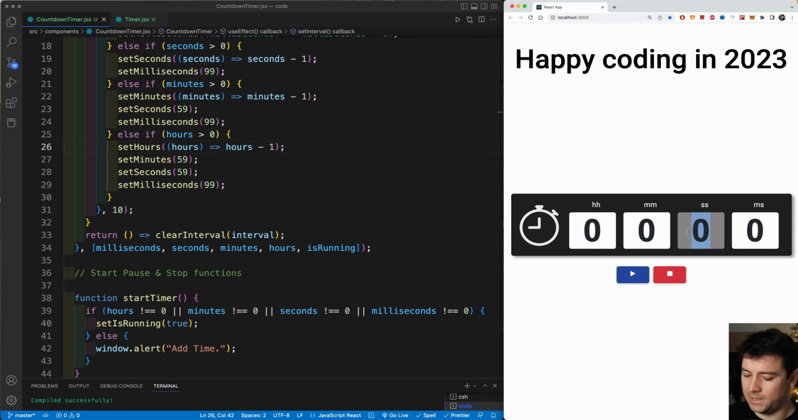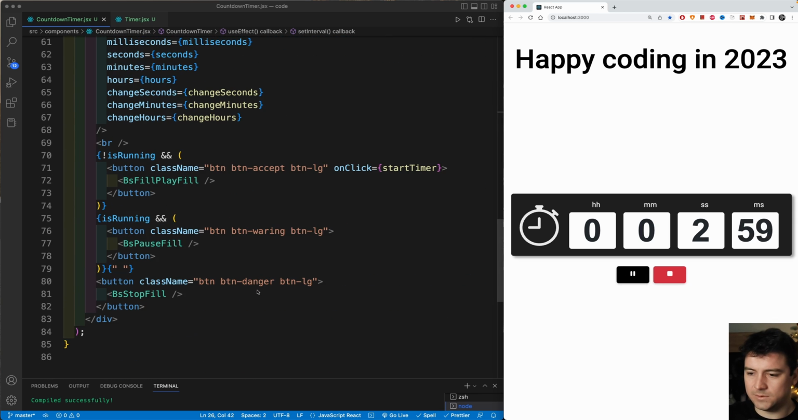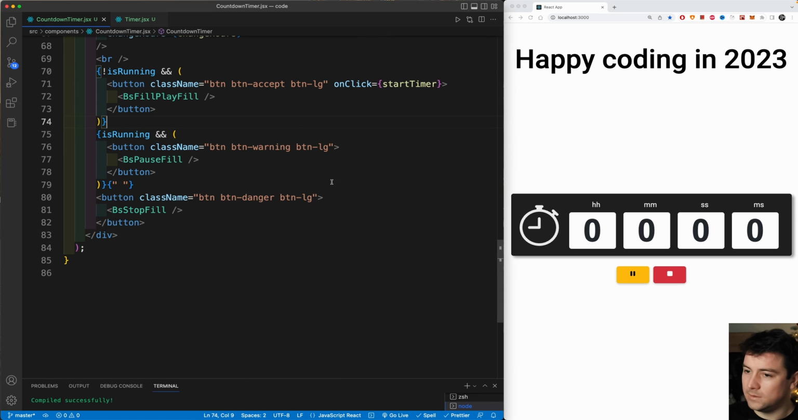Now let's add some time. Let's add 10 seconds, hit play, and this should start the countdown timer. Very good. So we have a countdown timer started, but we cannot pause it. Oops, and also the warning, this class. Okay, now it's correct.